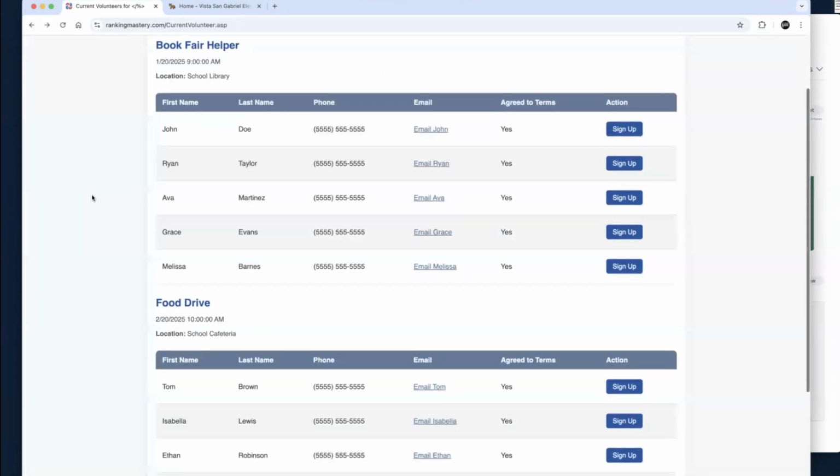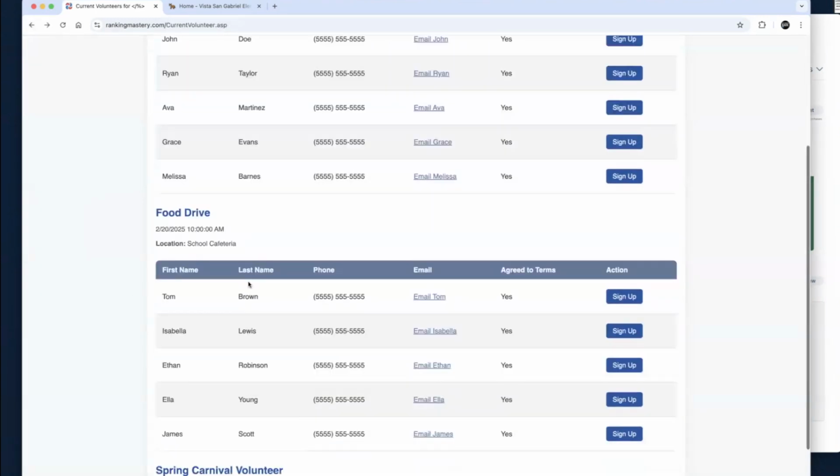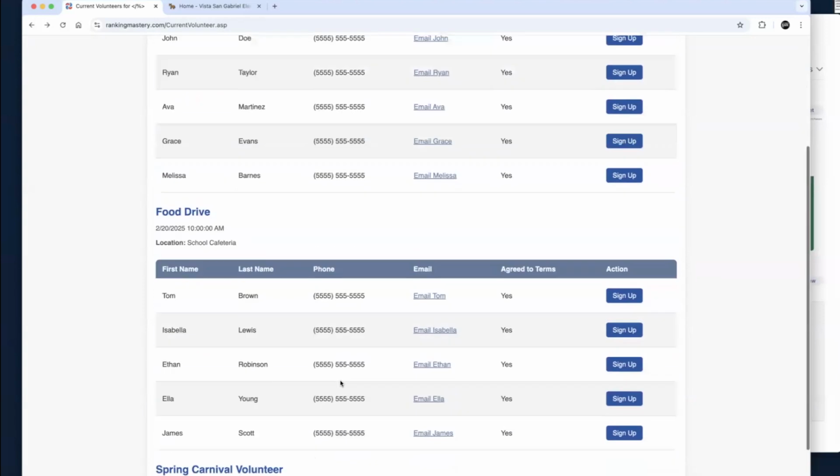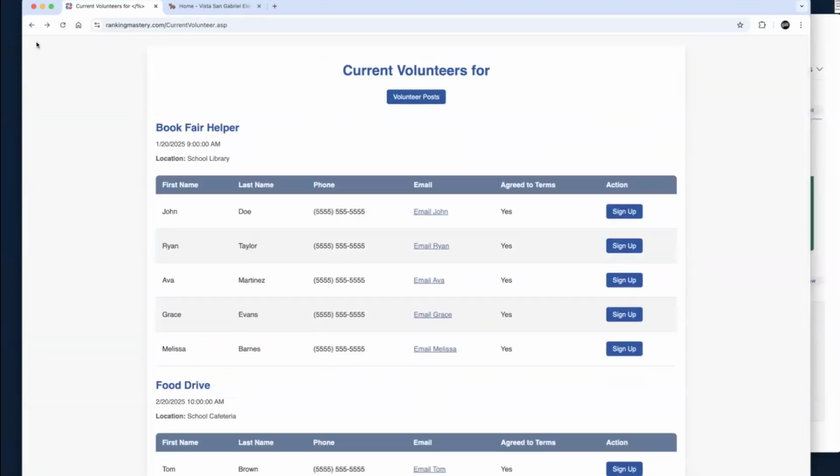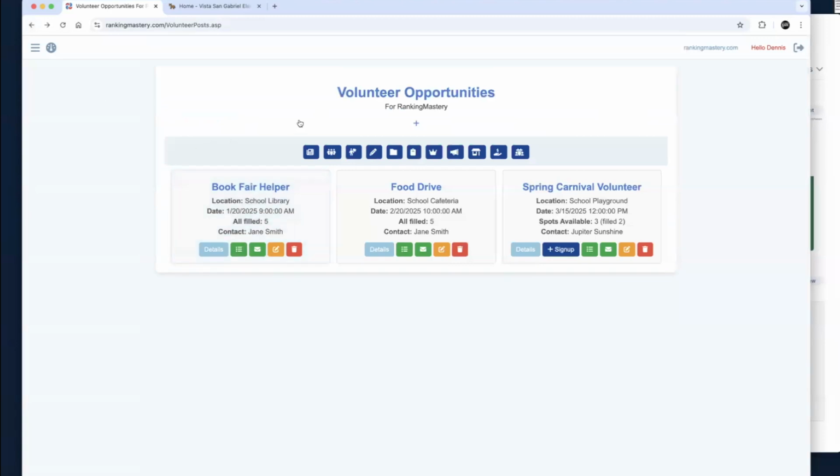So this is the book fair. This is the food drive. This is the carnival. It shows you a list of who's signed up and so on and so forth. So love that. I love that. Okay, cool. So that's adding a volunteer.